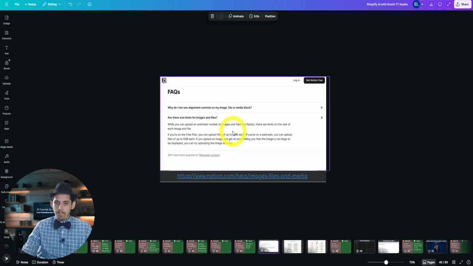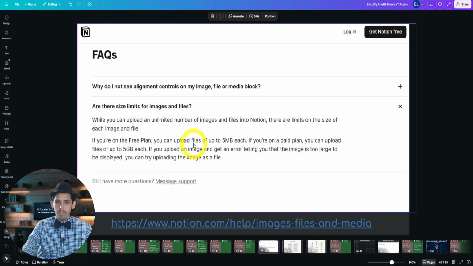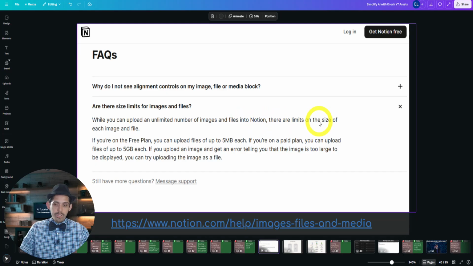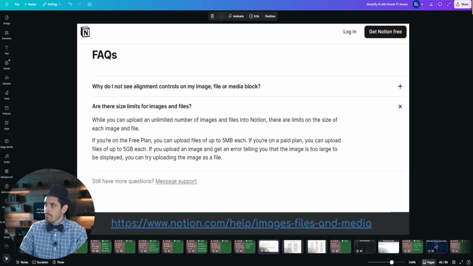So here's an example from Notion themselves about files and media. It says, are there size limits for images and files? That includes video, MP4, audio, and pictures. So while you can upload unlimited number of images and files on Notion, there are limits on the size of each image file. And since I got this, let me turn this pen on. There we go. So if you're on the free plan, you could do up to 5 megabytes each, but on the paid plan, you could do 5 gigabytes.